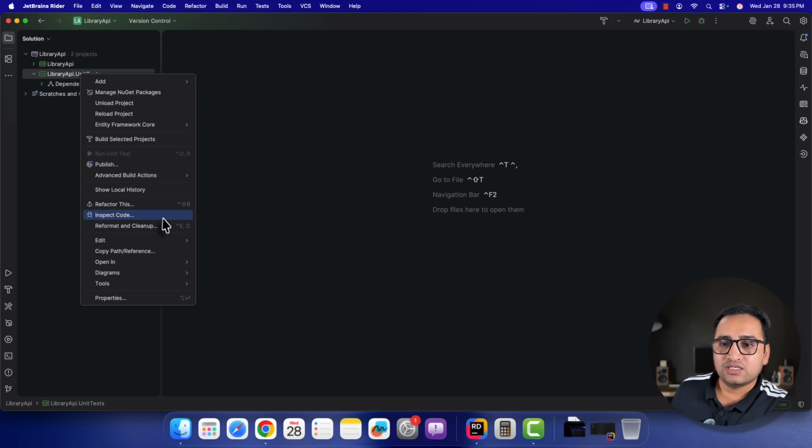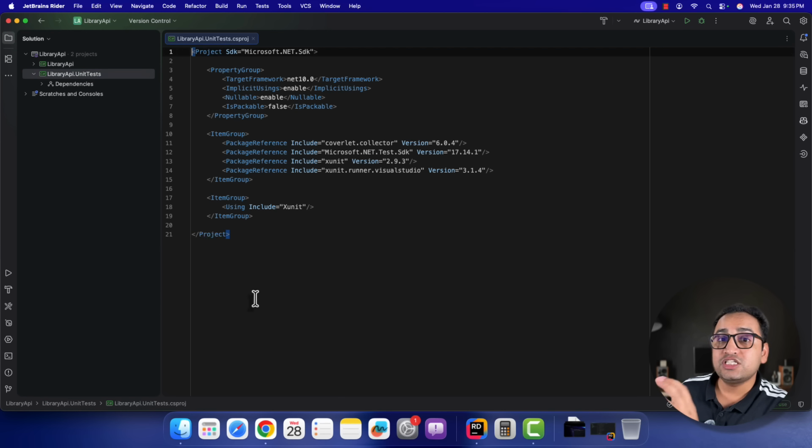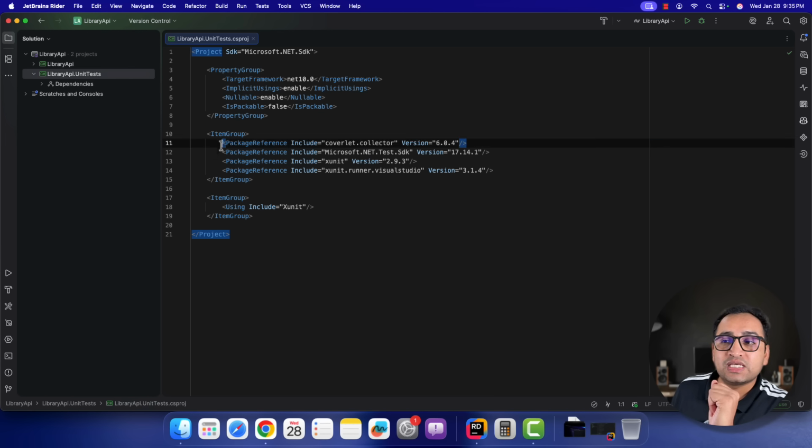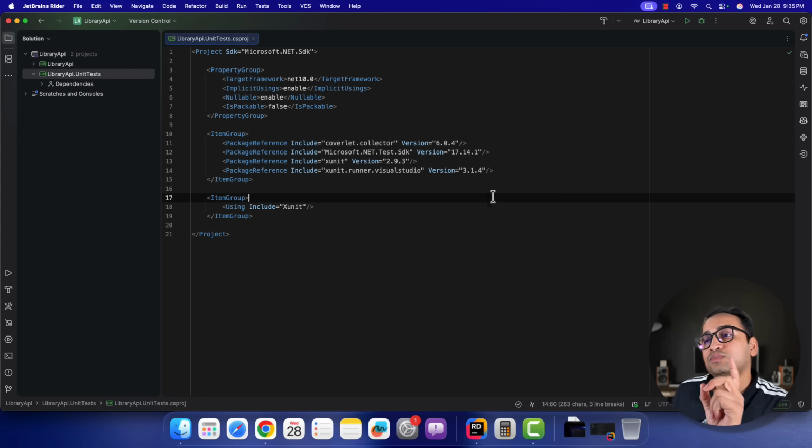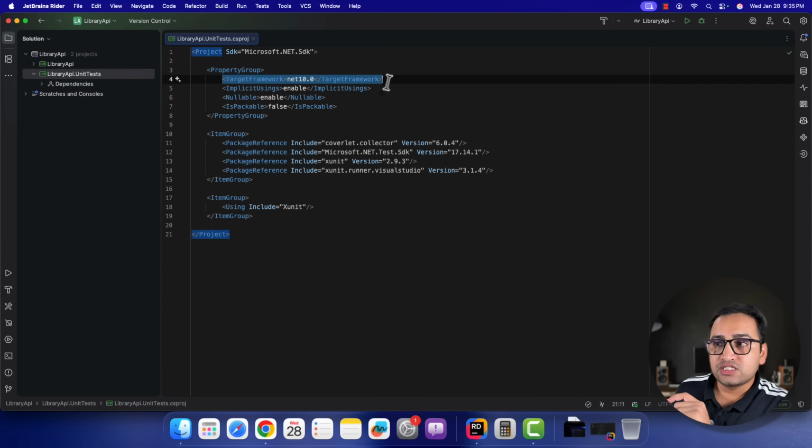So right click, go to edit, and this is the csproj file. This is something extra that is coming from the template. So what do we have? This is the target framework.